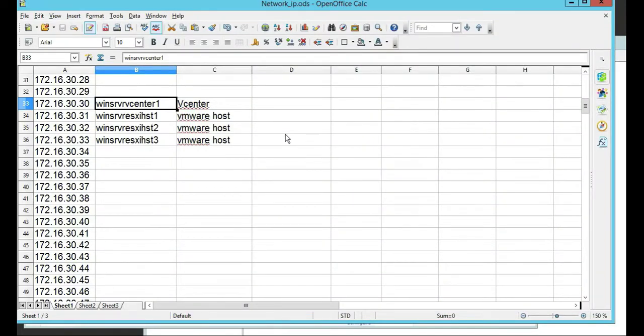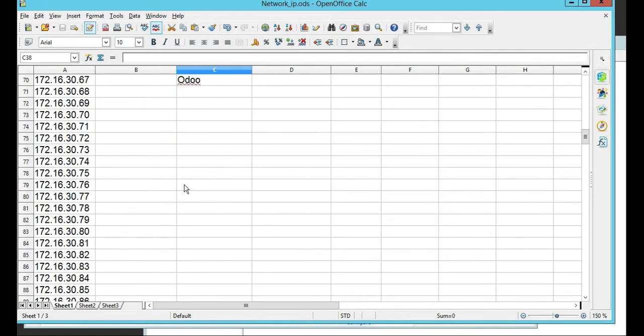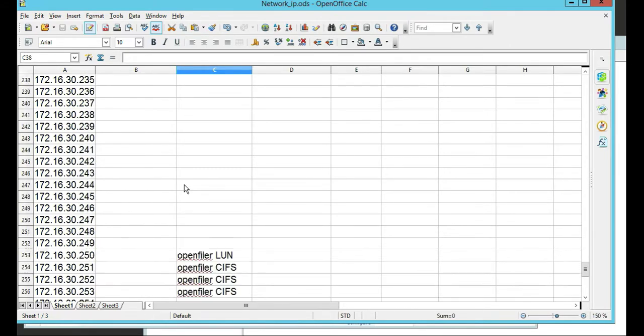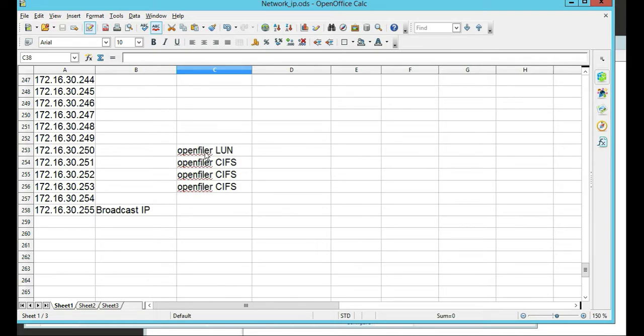So let's look at our diagram, what we're trying to accomplish here. We're trying to set up a vCenter and three ESXi hosts, and the LUN, of course. Let me show you the LUN that I'm going to set up later as well. Open Filer, LUN. Scroll down a little bit more here. Right there. It's going to be Open Filer, LUN.